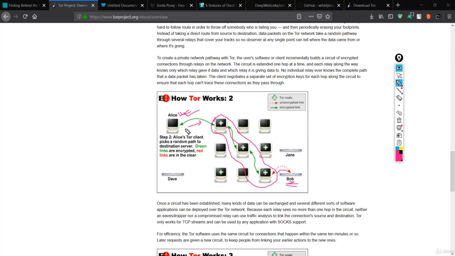So you can see that Alice is searching something on Google. Maybe this Bob is Google now, and Google has no information about who is sending that request. So this is the work of Tor. You can see clearly how this is encrypted.